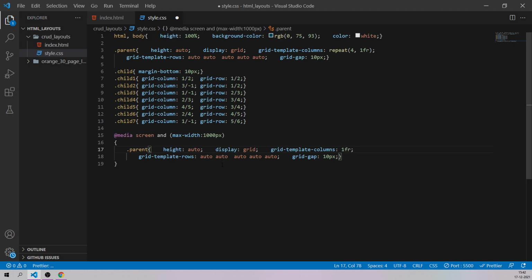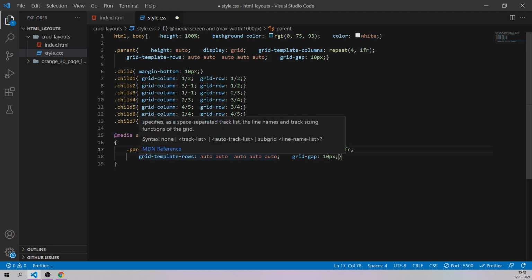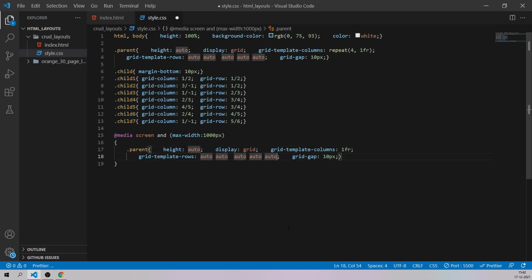So let me say like this: 1, 2, 3, 4, 5. See, we have 1, 2, 3, 4, 5, 6, 7. We have 7 child components, and let's say auto and auto. And I don't think a grid gap is required, we'll see later on. So we have these many rows and only 1 column when it becomes less than 1000 pixels.